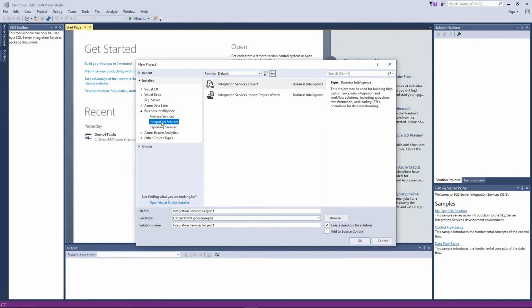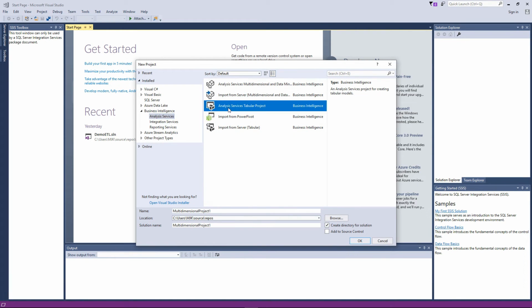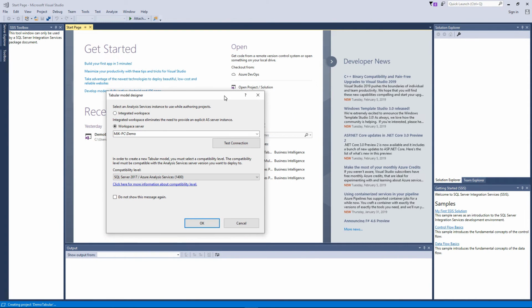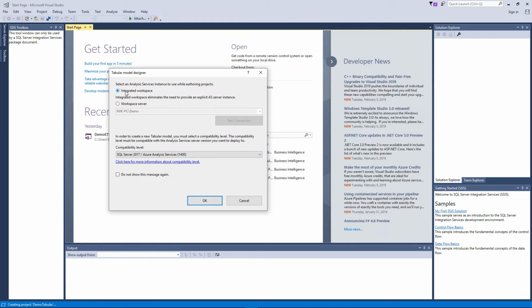From here, we're going to create a new project. Last time we did integration services; this time we're going to do analysis services. We want to do an analysis services tabular project. And we'll call this demo tabular. Okay, and this screen should come up. It may default you to integrated workspace. For our sake, I'm going to suggest we use our own workspace, our local server. So go ahead and put your machine name and the name of the instance. In our case, it's demo test.